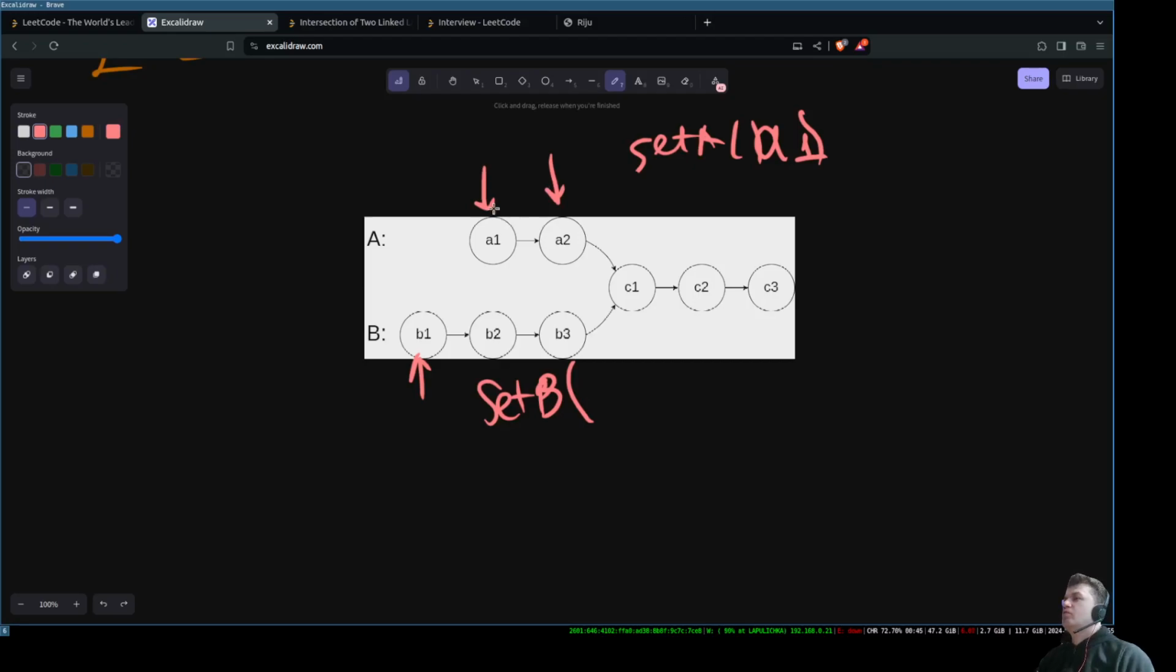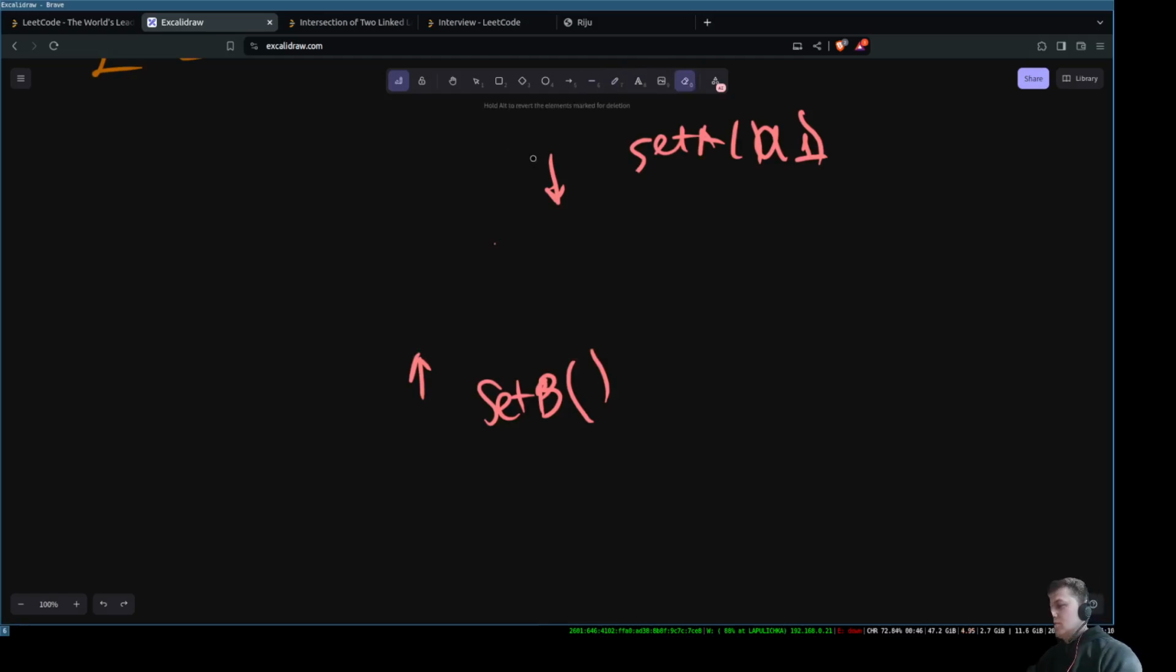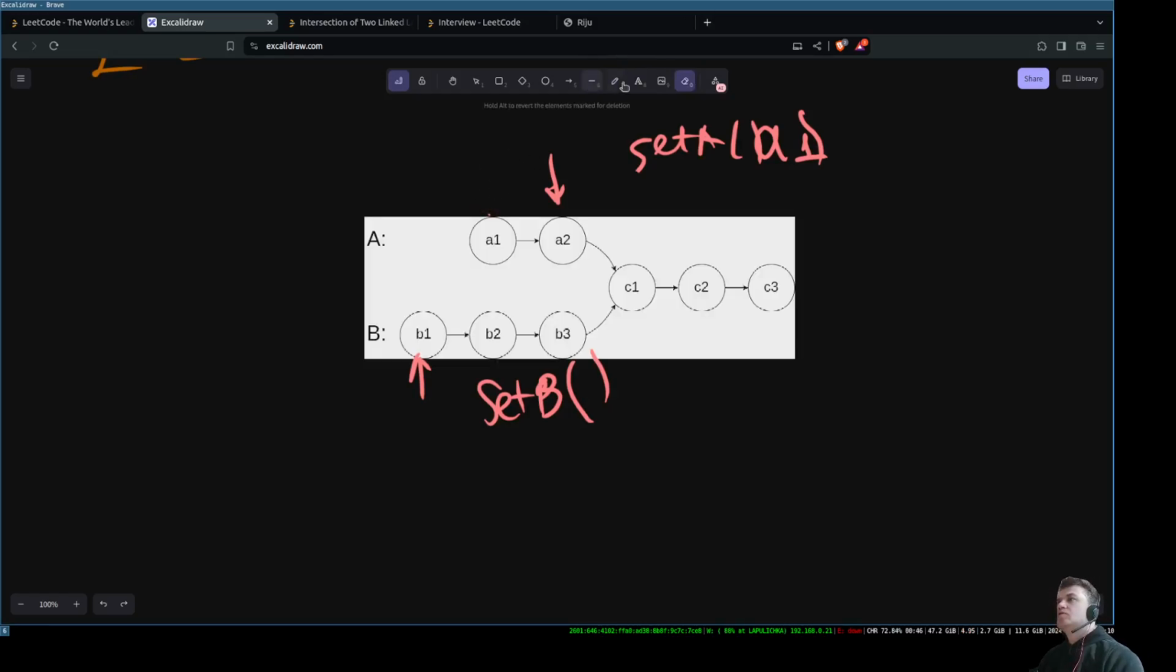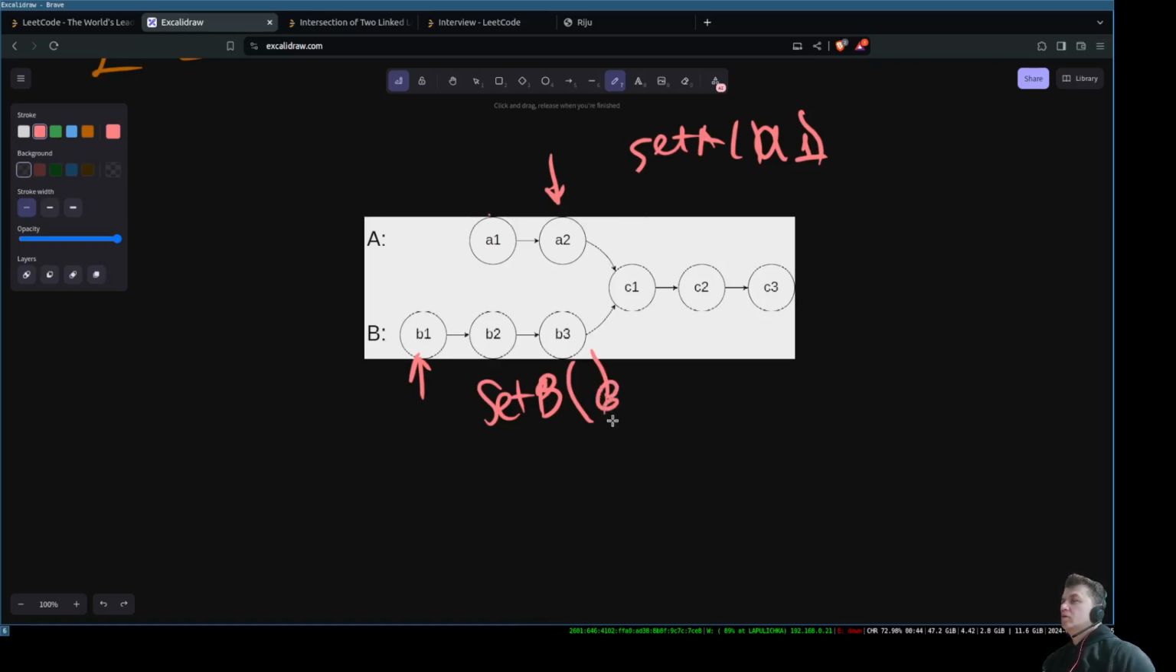So in this case, we move from A1 to A2, and we add A1 to set A. Before that, we checked if set B includes A1. No, it doesn't include it, so it was empty. I moved it. Next one, we switch the side, we check the pointer B1. Is B1 included in set A? No. Then we add B1 to set B and we move the pointer.